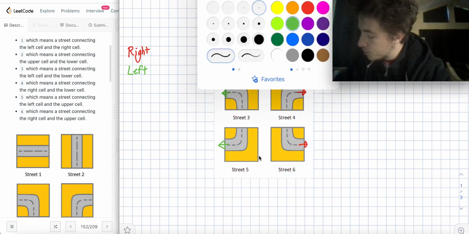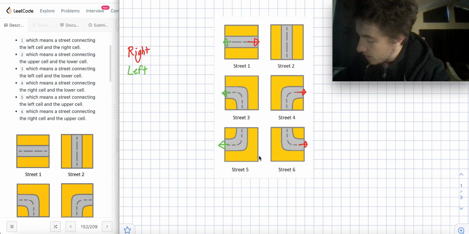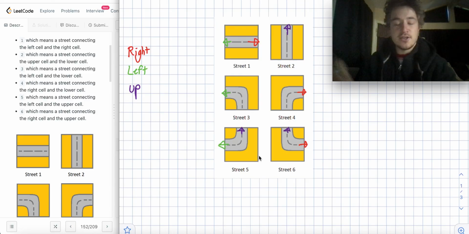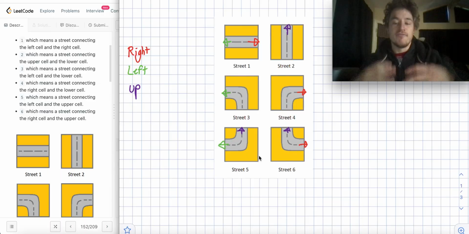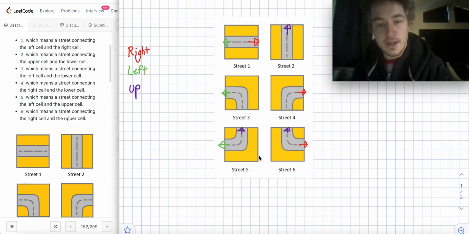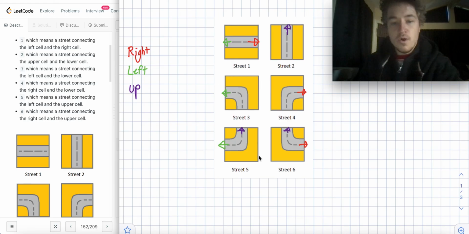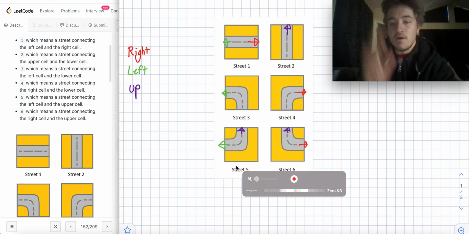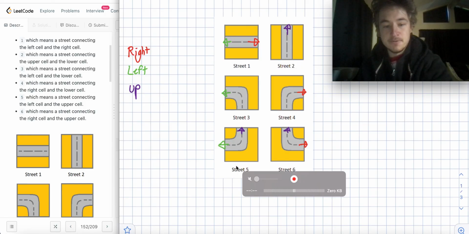Okay. Who can travel up? 2 can travel up. 5 can travel up. And 6 can travel up. When I'm saying traveling up, I'm basically saying from the position that I'm in, can I leave and go up? Right? So from 2, I can go up, right? From 6, I can go up. From 5, I can go up because there's a path connecting me going up.